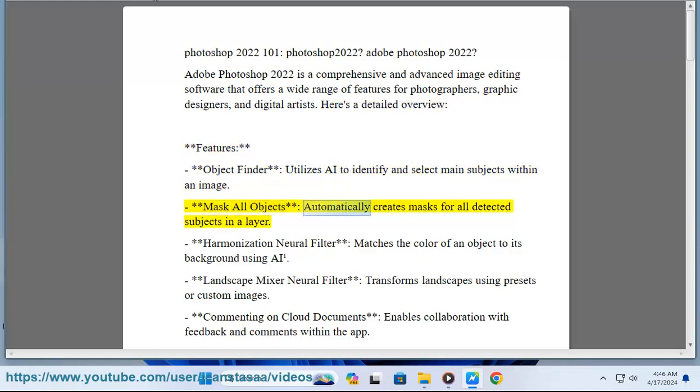Mask All Objects automatically creates masks for all detected subjects in a layer. Harmonization Neural Filter matches the color of an object to its background using AI. Landscape Mixer Neural Filter transforms landscapes using presets for custom images.